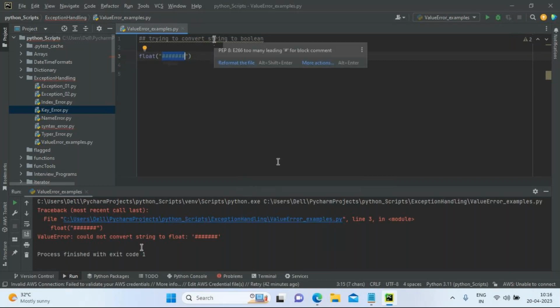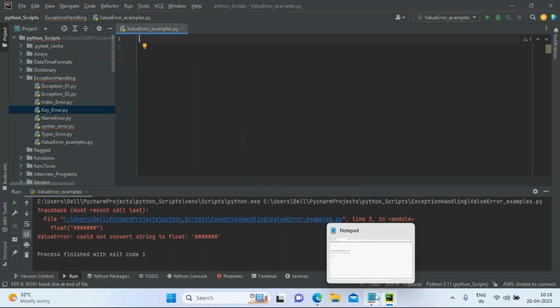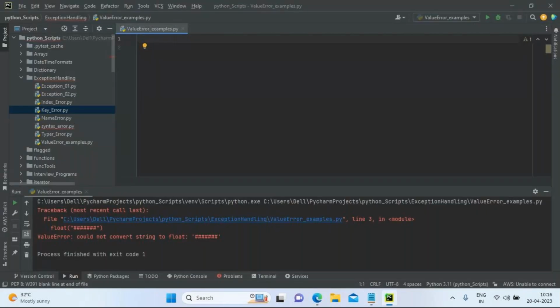Try to convert special characters into float. It's throwing the value error. Boolean also has to accept the same thing. I'll check and let you know. Bool should accept only true or false.